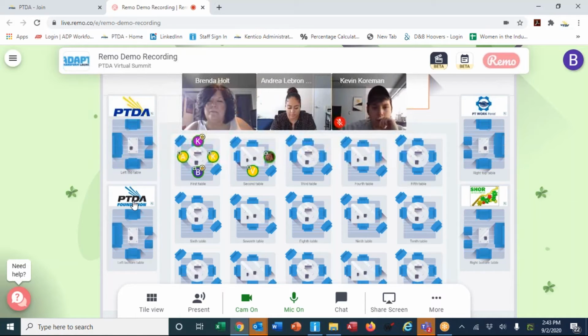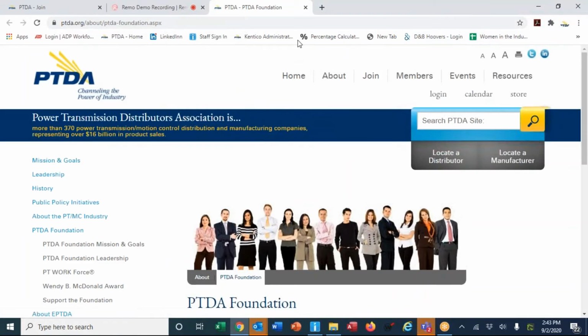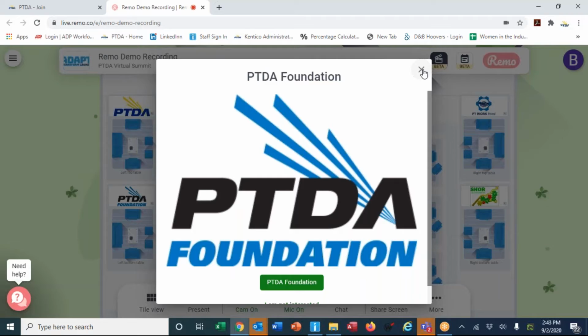Each logo has the ability to be interactive. If the PTDA Foundation logo is clicked, you can see that it will enlarge the logo and has a call to action button underneath. This can be linked to a website as shown here, or even to a video.